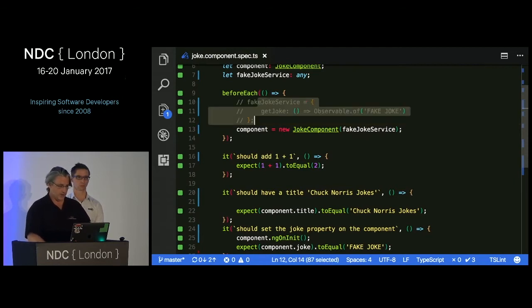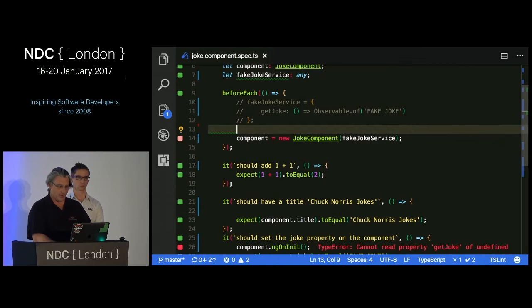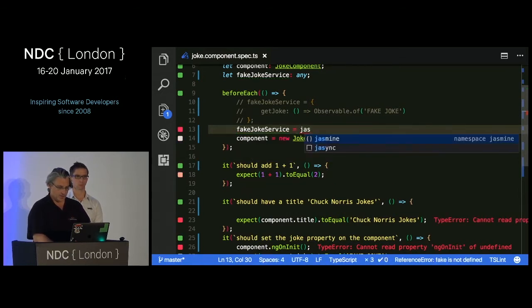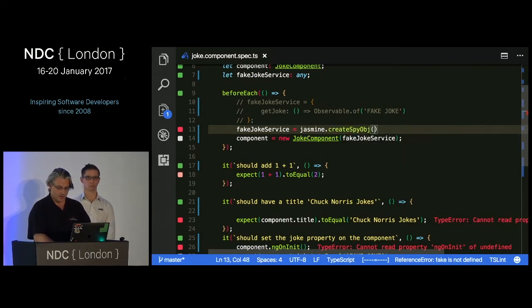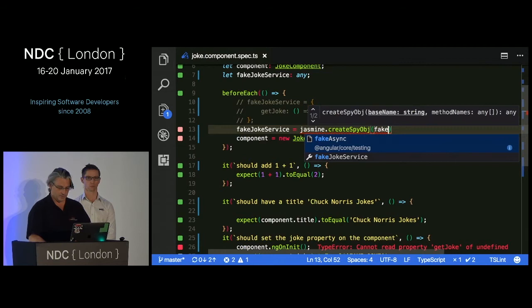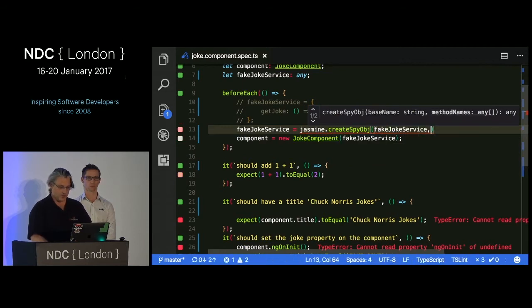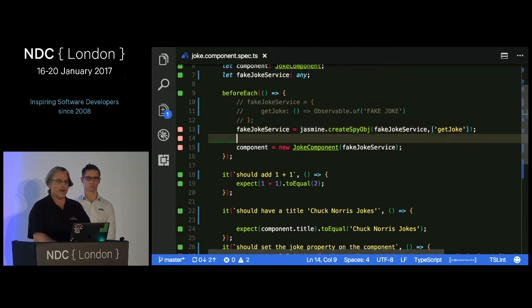So that's doing it using a fake. I'm also going to show you how to do it using a Jasmine Spy. So I'd come up here and go fakeJokeService equals jasmine.createSpyObj. Then I supply the name, fakeJokeService. When you create a spy object, you pass in an array that contains the methods on that object, getJoke. Okay? So now I've created the fake joke object, and I just need to assign some behavior to that getJoke method.